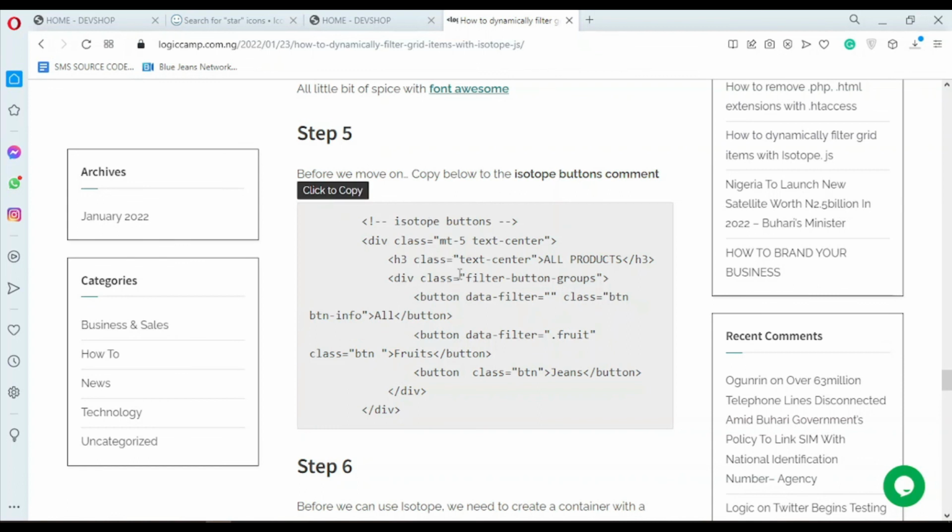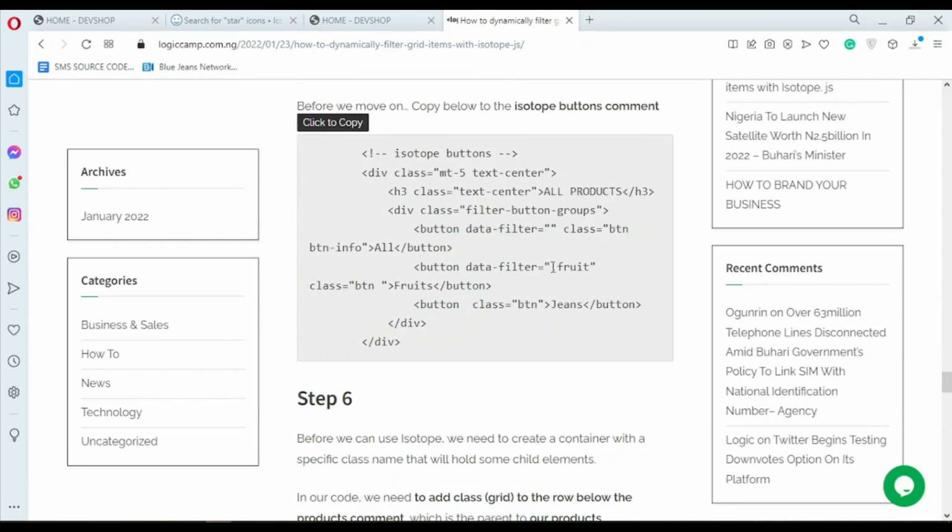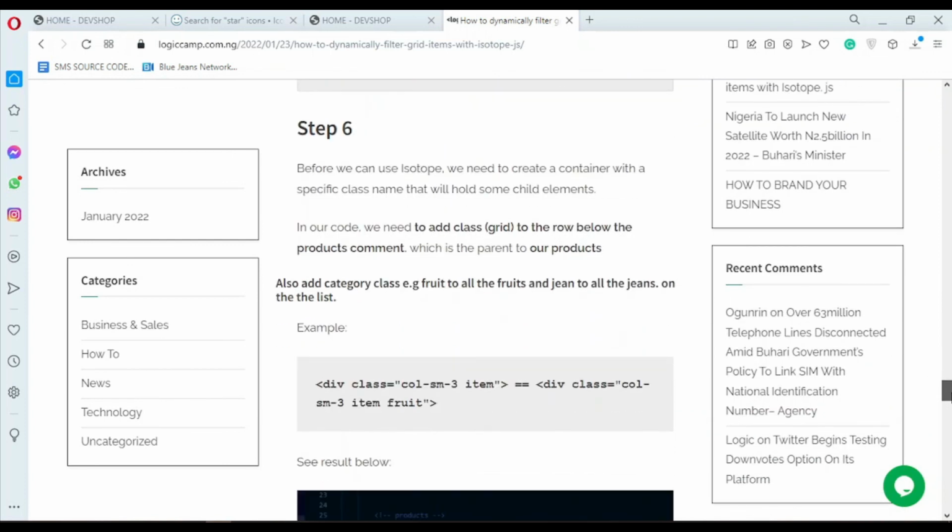we need to add data filter attributes to our buttons. So this data filter, this is going to filter all because it is empty, but this is going to filter only the fruit items here. So if you really want to learn more about this isotope, you can just come down to this place, read all the content so you can understand how isotope really works. So we need to add data filters. That is 1.